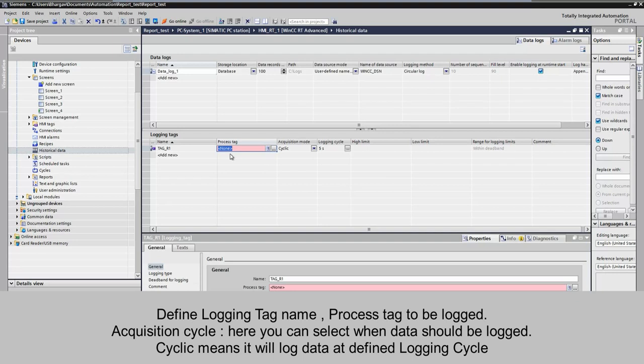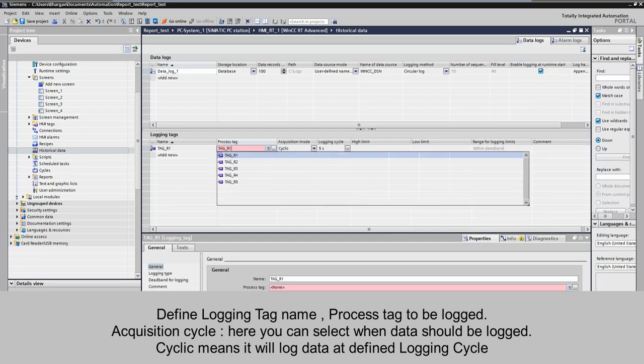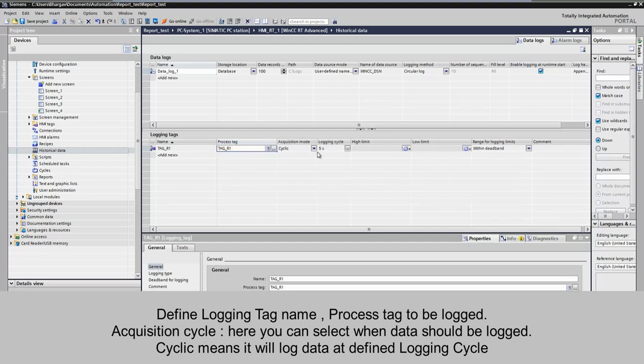Define a logging tag name, the process tag to be logged, and the acquisition cycle. Here you can select when data should be logged. Cyclic means it will log data at the defined logging cycle.